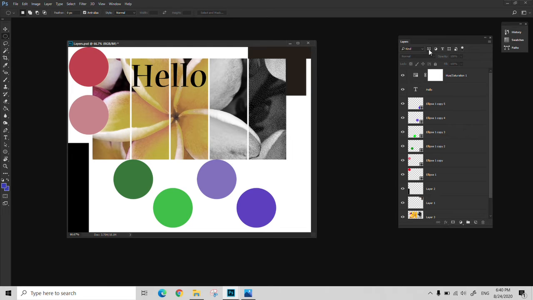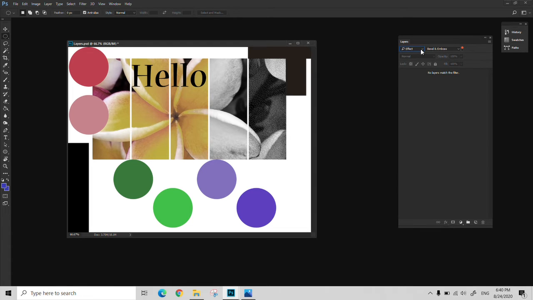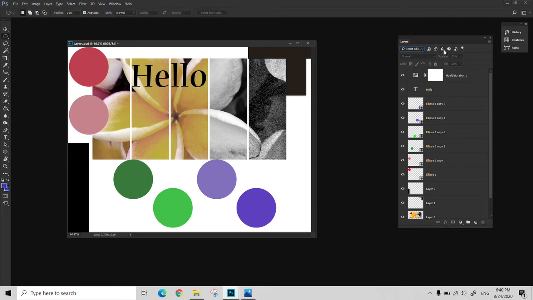If you cannot remember what these icons are, you can just click here and choose what you want: the smart objects, the color things, your artboard, your effect. If I click on the effect, I don't have any effect here, so nothing will show. If I click on the smart object, the smart object stuff will show. So you can simply change this to decide what kind of layers become visible here for you.